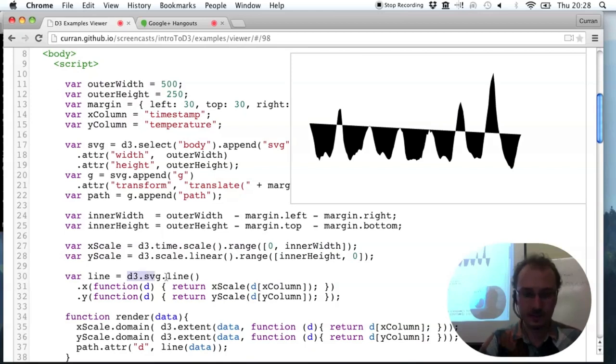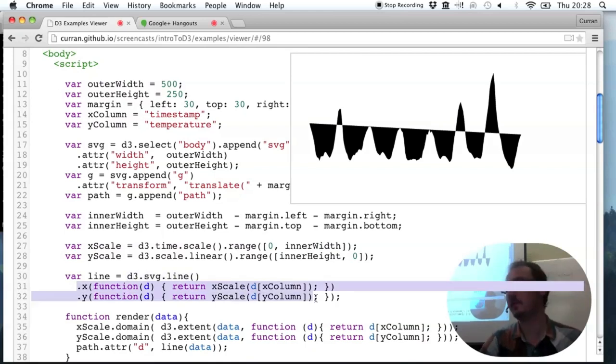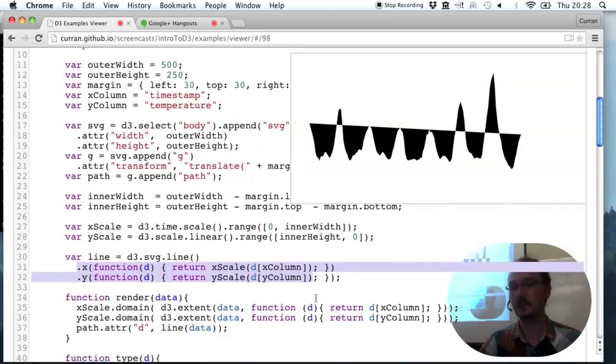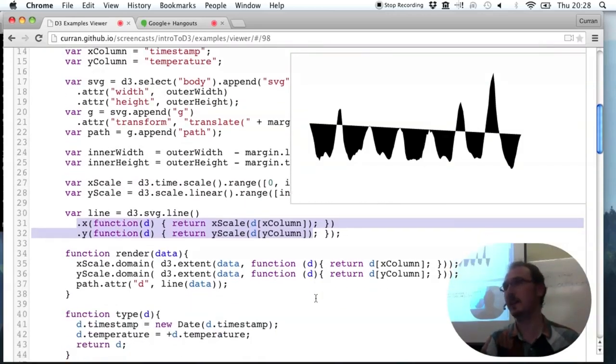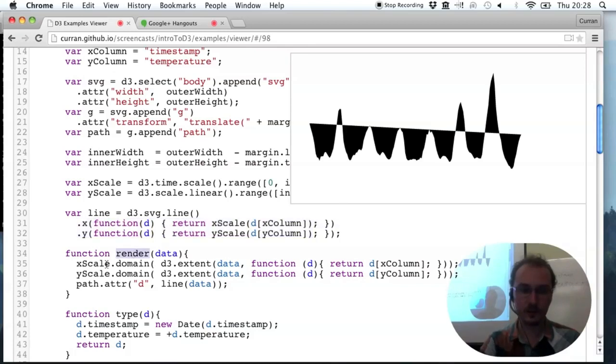And then we use d3.svg.line for x and y. This is a little bit different pattern, there's no enter, update, exit pattern here because there's only one path element. And so when we call render, we update the scales, just like before, and we set the d attribute on the path to be line evaluated with data.